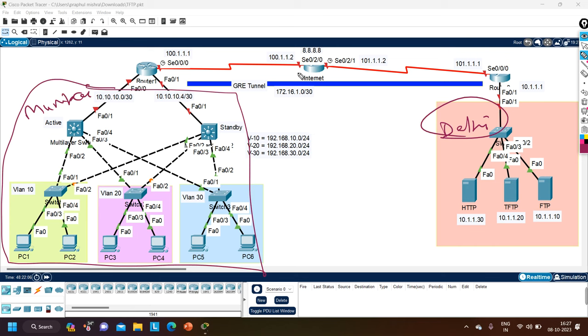This is my internet router, and on the internet router, you can see I have one loopback, 8.8.8.8. These two sites should be able to access the internet. This is the first requirement, meaning these users, these PCs should be able to access the internet. And here also we have some end devices, and those end devices should be able to access the internet.